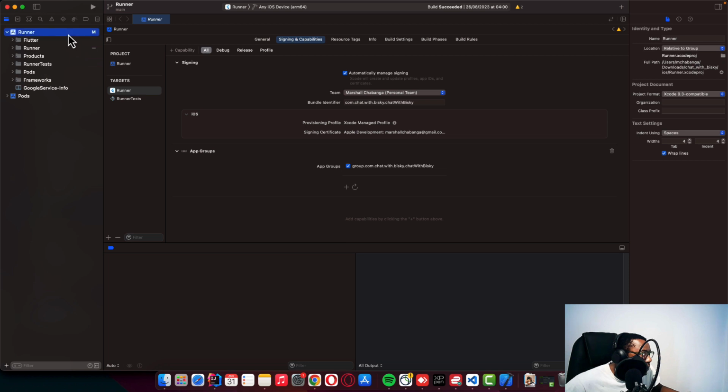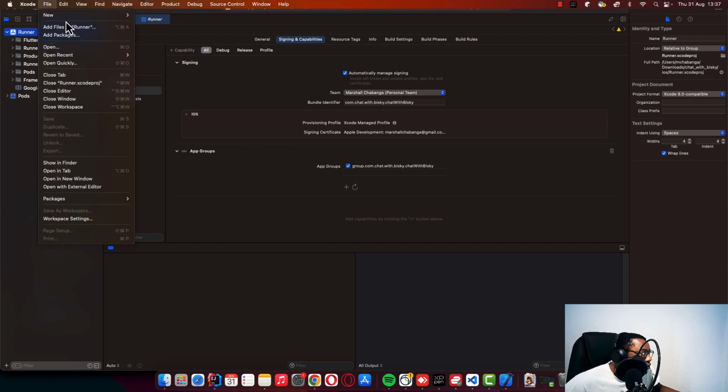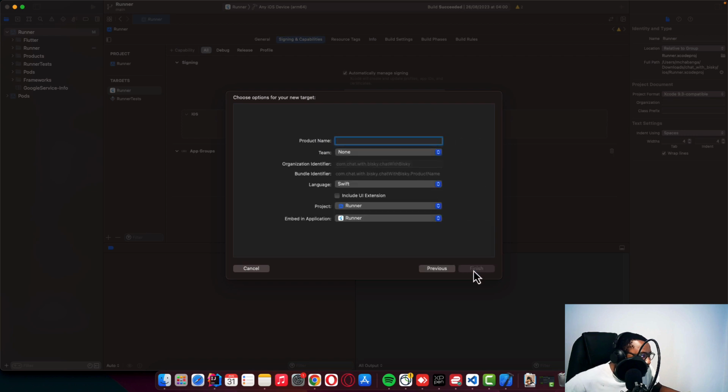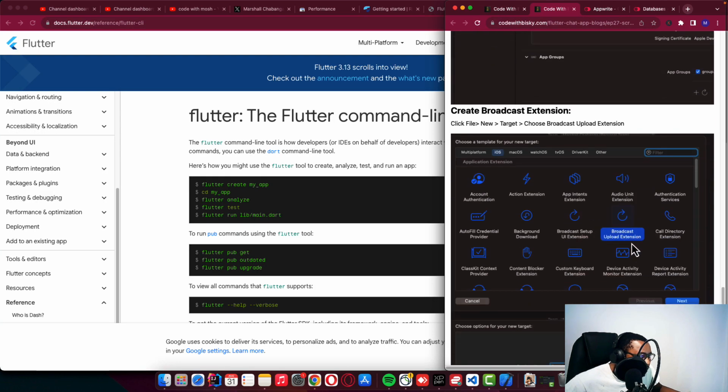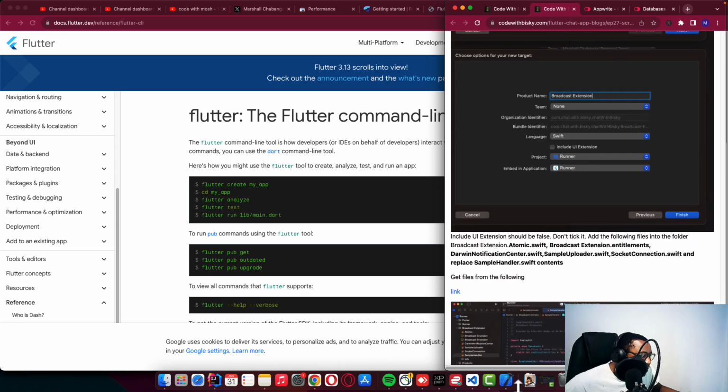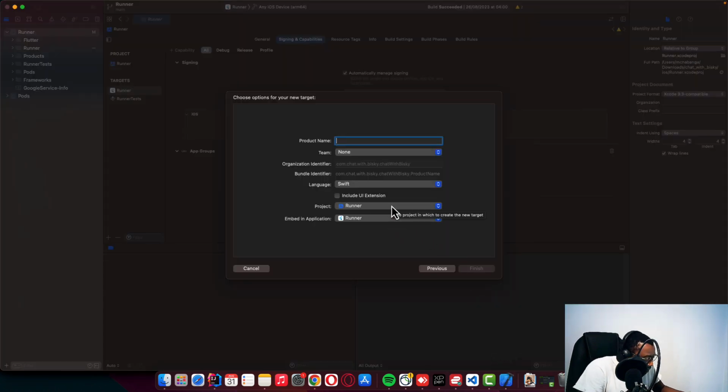Now we want to create the extension for iOS. For the extension, we just do File, New, Target, and the target will be Broadcast Upload Extension. So just choose Broadcast Upload Extension, click Next, and in here type the name of the extension. For me, it's Broadcast Extension. If you follow this blog, it's Broadcast Extension. As you can see, I can say Broadcast Extension.